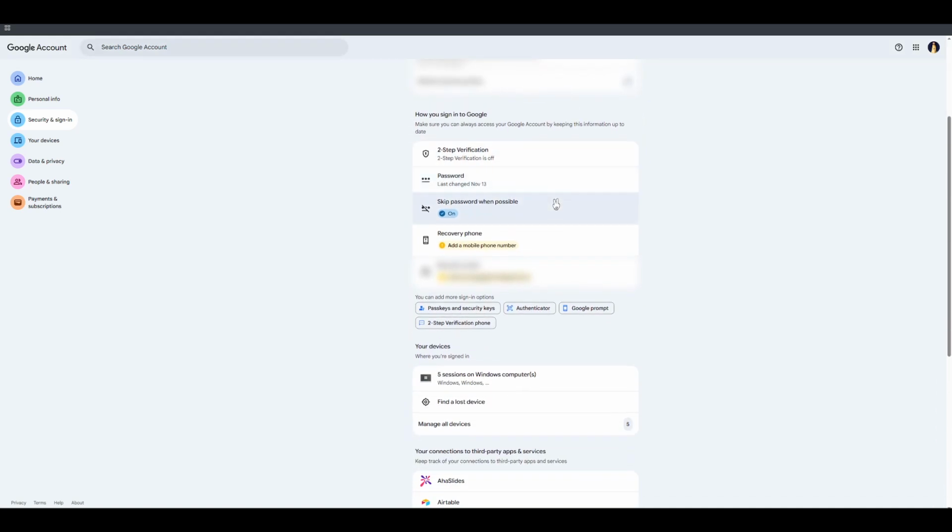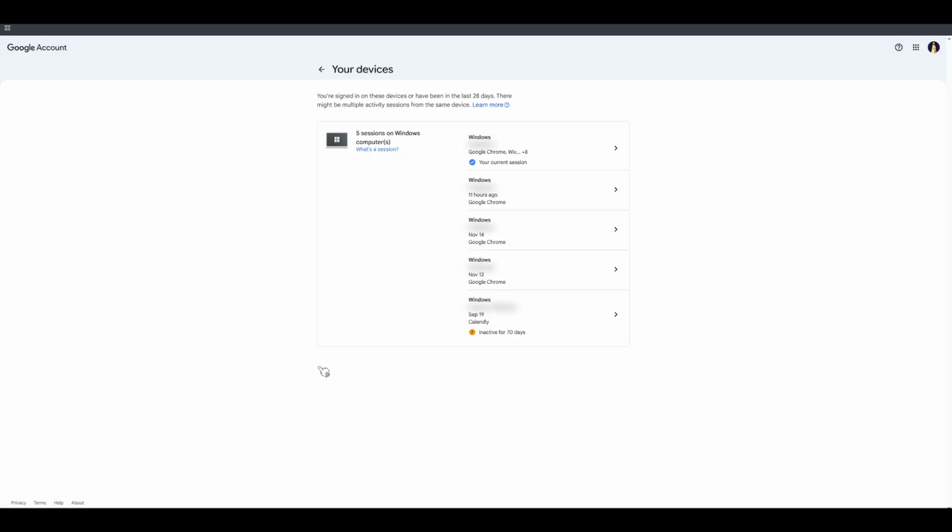Scroll down until you reach the area labeled Your Devices. This section shows devices and browsers that are currently signed into your account. To see the full picture, click the link there. This may appear as Sessions or Manage Devices, depending on your interface. Once you open it, you'll get a detailed list of active sessions.